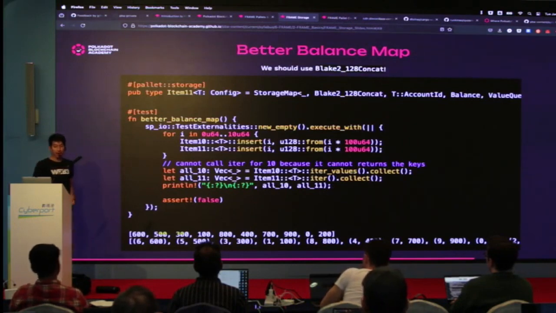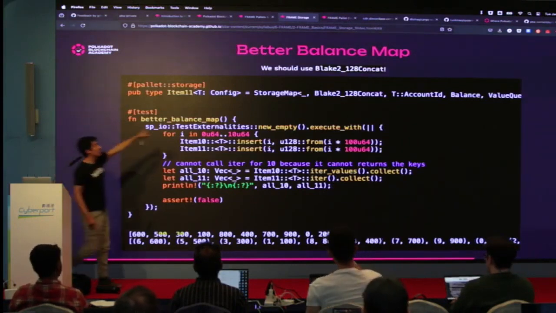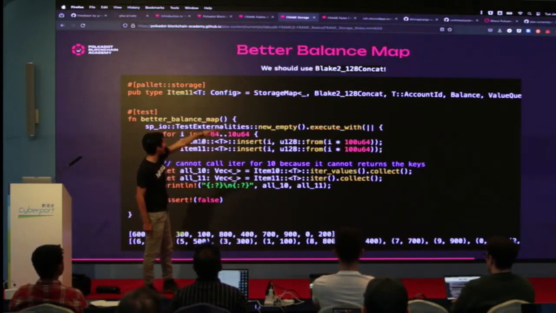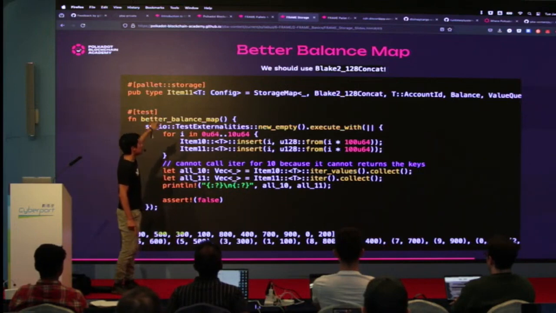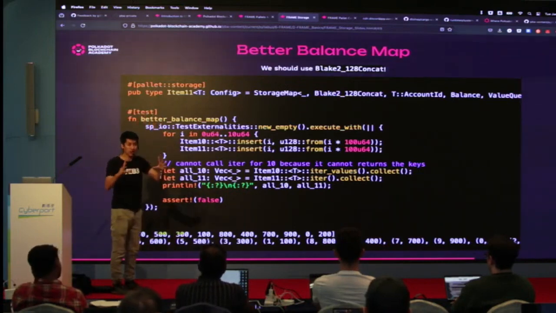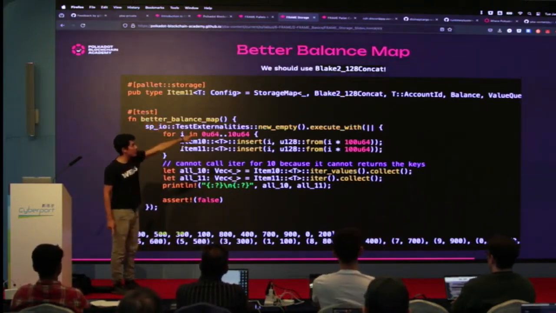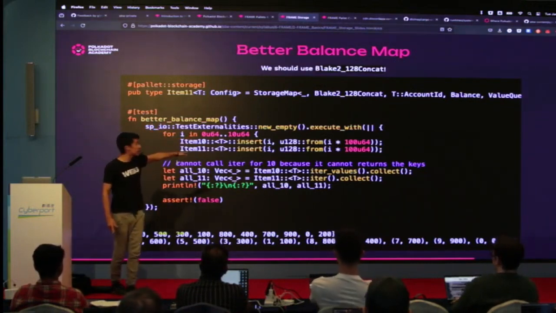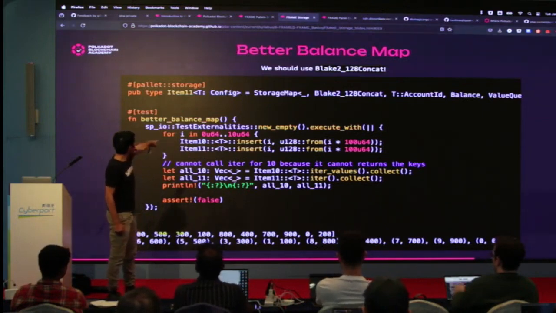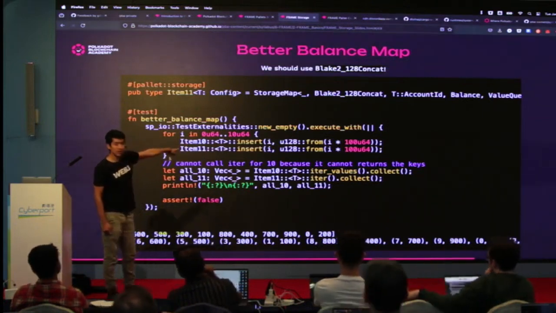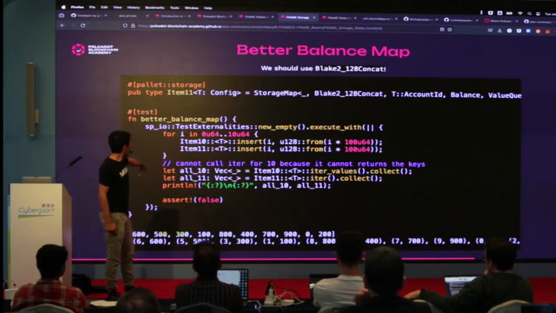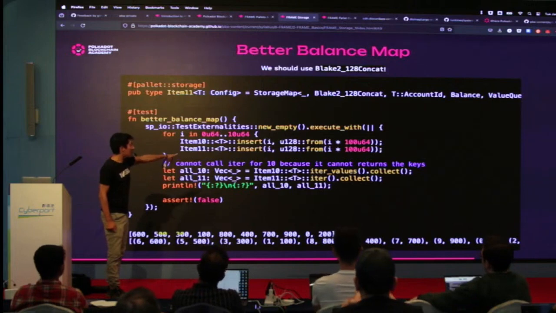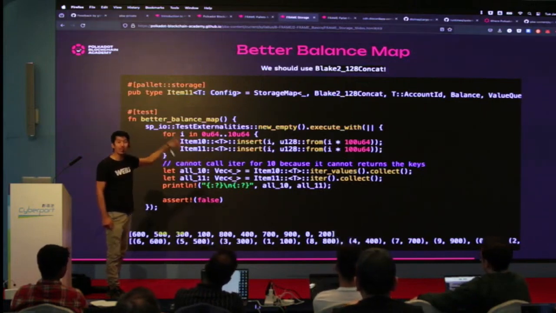Okay. So a better balance map. Instead of the original balance map I had, which just used Blake2, in this case I have a better balance map, which uses Blake2_128Concat. So item 10 uses Blake2, which is an opaque hash. Item 11 uses Blake2_128Concat, which is a transparent hash. Now let's compare the APIs between these two. I can do a loop on each of them and insert values into them, and that's exactly the same. But for item 10, I cannot call iter because I cannot return the keys. Instead, I can only call iter values.